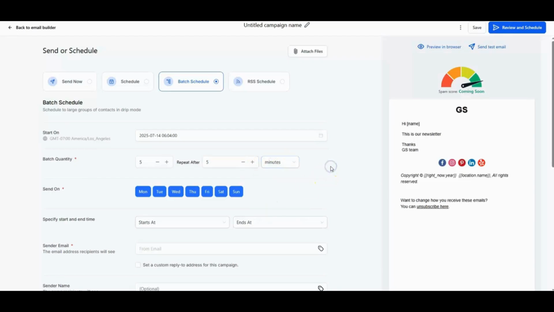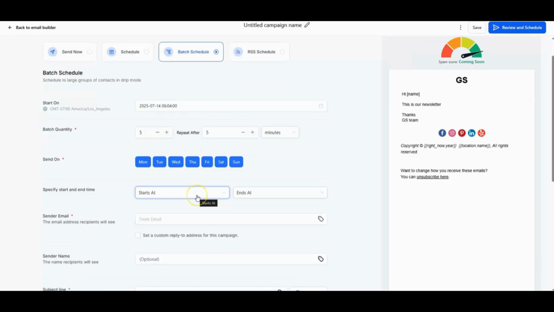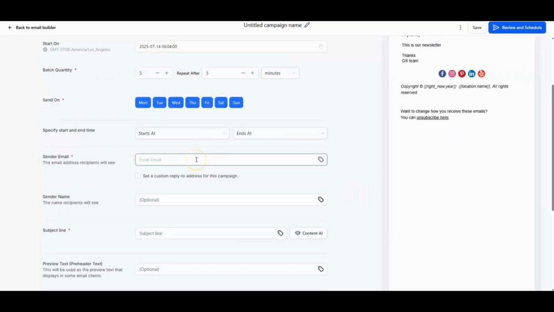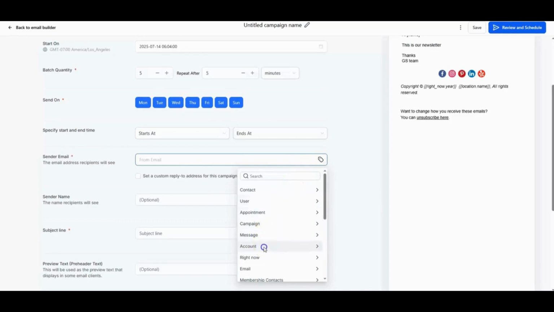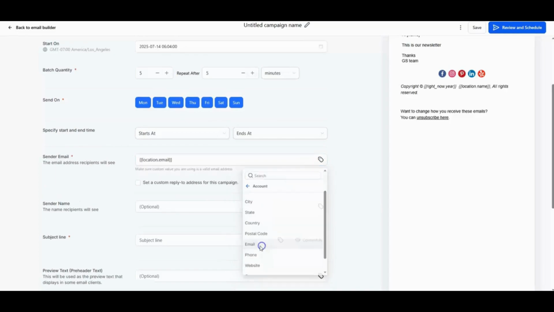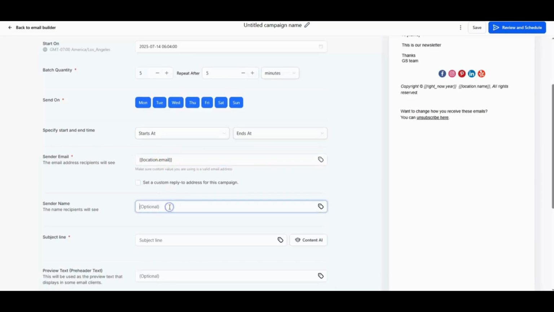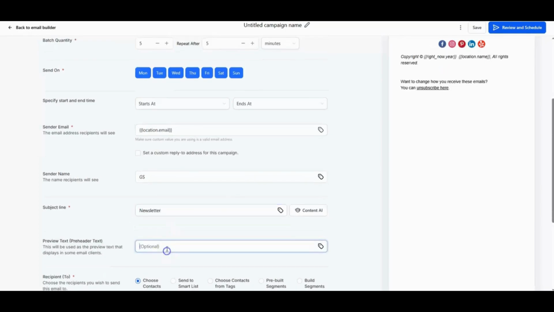Okay, so 1,000 emails, that will take about a day and a half to send out. You can indicate the start time and the end time. You can then indicate the sender's email over here. So we would always say that this is the account email, which then defaults to location email. And we set up all of this in the back end for you. Sender's name, we will say GS, and you can edit your subject line over here. And over here is your preview text.